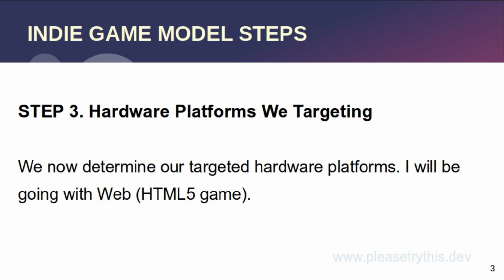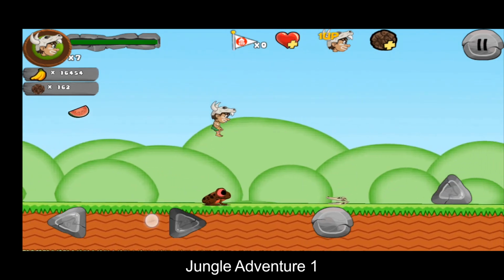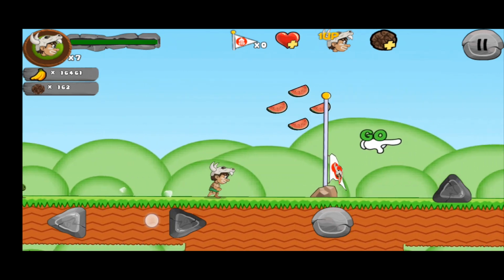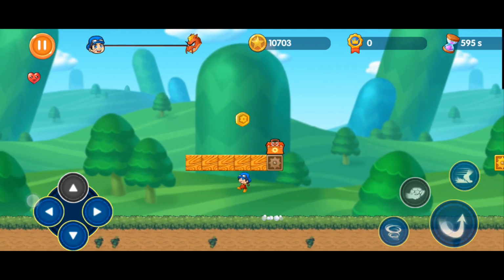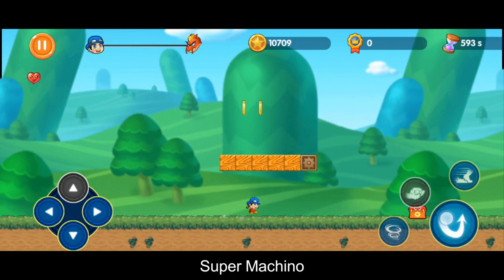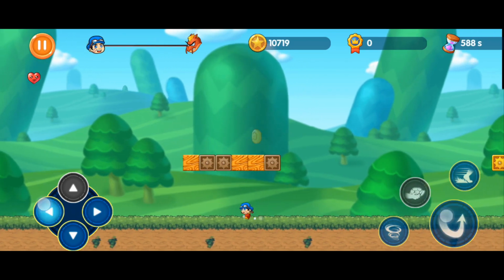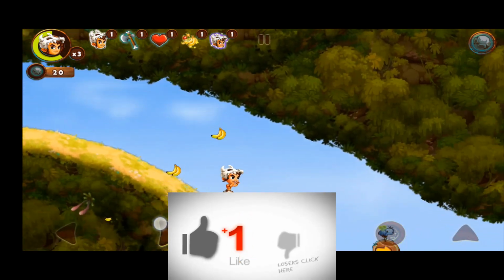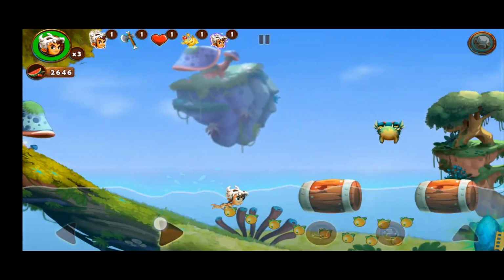Step number 3, we need to determine the platforms we are targeting. We now need to answer the question on which hardware platforms we are targeting to launch our game on. Examples of such are personal computers. We can talk of operating systems like Windows, Linux, macOS, etc. Or maybe mobile phones, where we talk about operating systems such as Android, Apple iOS, etc. We can talk of the PlayStation, consoles, Xbox, the web, which might be HTML5 or JavaScript, etc.